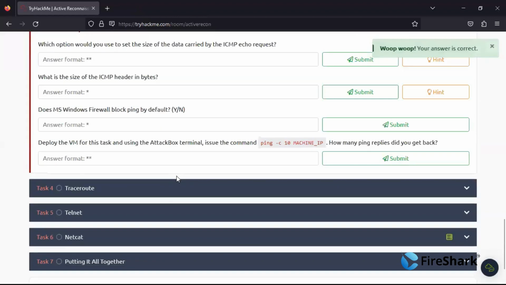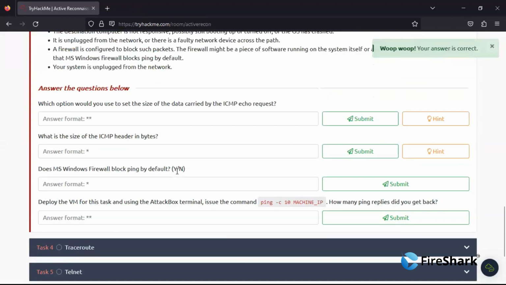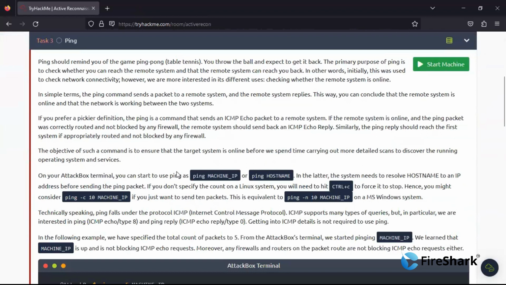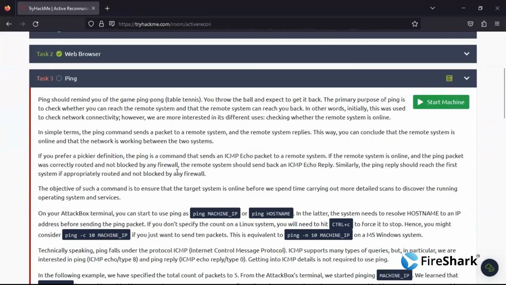The next one is ping. Ping should remind you of the game ping pong, like table tennis. You throw the ball and expect to get it back. This is similar to the ping pong game. The primary objective is to see whether you can reach the remote system and if the remote system can reach you back. Although the intention is to check network connectivity, the ultimate objective is to ensure that the target machine is online before we spend time performing more extensive scans to determine the operating system and services still being used.